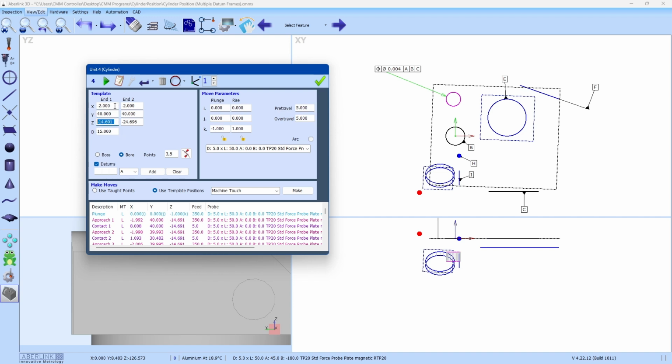So just for example, say this was actually supposed to be 2.05 in X. When I hit make, you'll see that calculation for the position of the cylinder changes. So it's really important that you get your template set correctly because that's how it's doing the analysis.